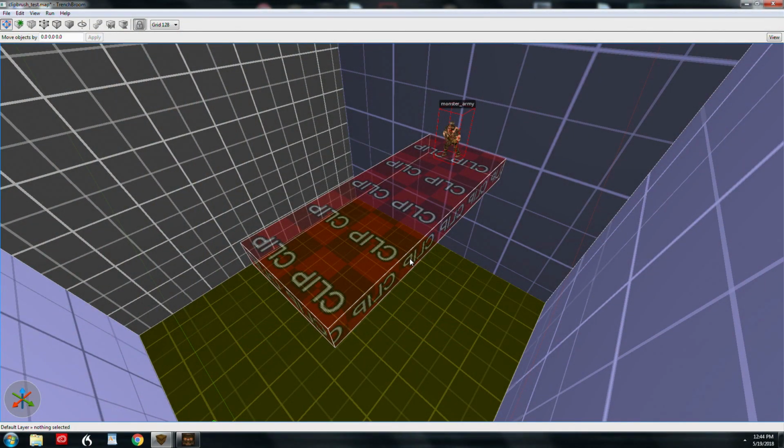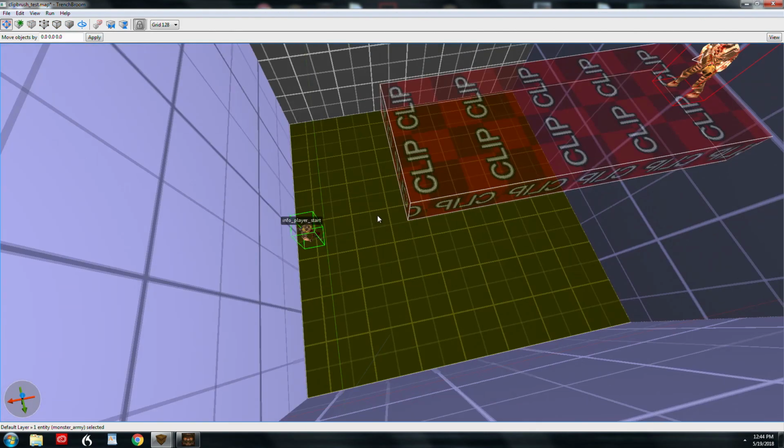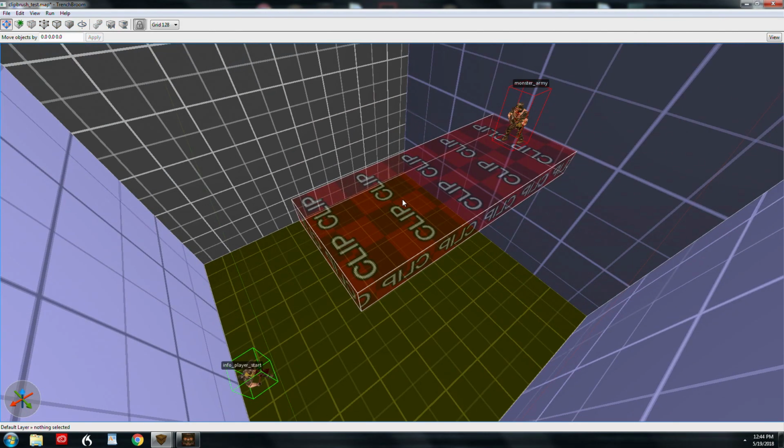So what is a clip brush? Well, it's simply a brush with the clip texture applied to it. What happens is it creates an invisible barrier for both monsters and players as well. The thing to remember is clip brushes do not block projectiles. So if you're firing a weapon, it goes right through a clip brush.